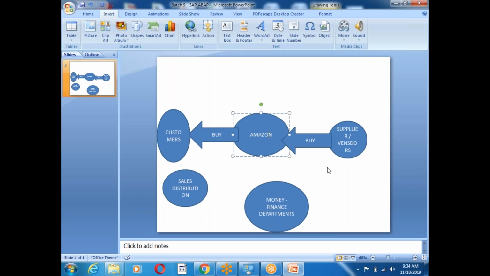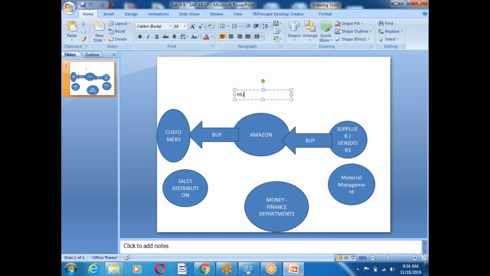And also, if Amazon wants to buy products from vendors, there is a department called the material management department as well. Why? Because we should know the history of the companies and organizations. That's why I'm introducing this, and then I will introduce SAP. This kind of organization is a huge organization, not a small one.